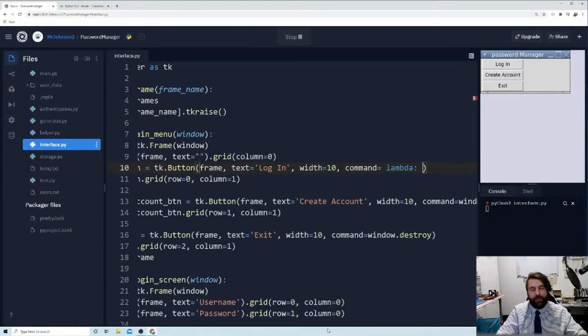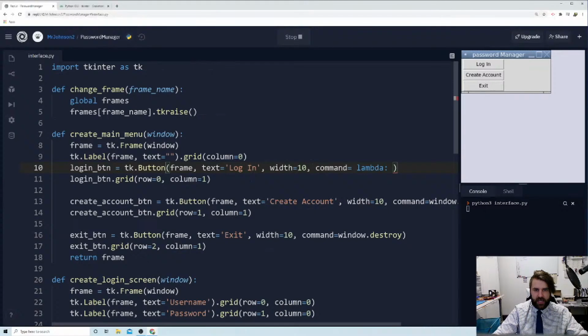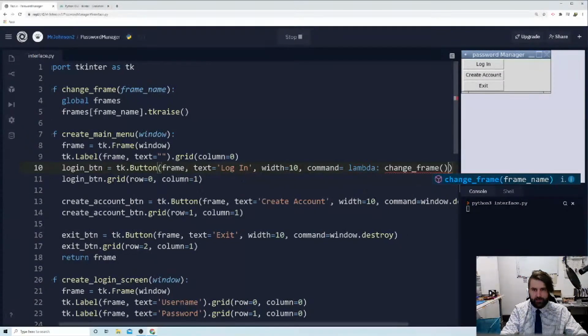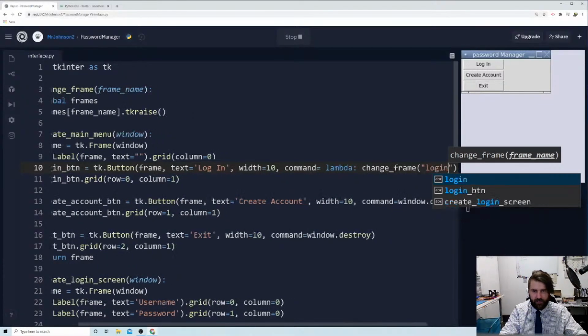Lambda is a very powerful thing in Python. I don't really understand it. Not going to explain it to you now, but feel free to go and research it. It can do some pretty weird and wonderful stuff, but it's beyond what we're going to be going through in this video. So we're going to say lambda, and then we're going to give the name of the function. So the function that we want is, of course, change frame. And in the brackets there, we're going to give it a frame name. We want to go to the login page.